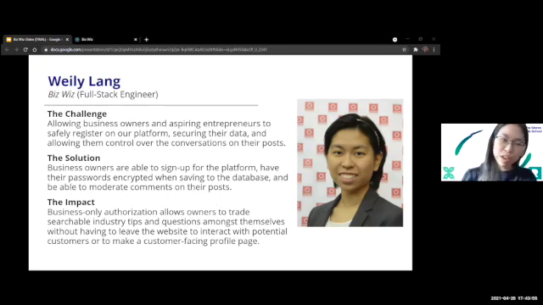So my role on this project was as a full stack engineer. Since our app primarily allows small business owners and aspiring entrepreneurs to interact with each other, we needed a way to allow them control over the conversations that happen on their posts. To do this, I encrypted their corresponding ID numbers that are used to store their account information on our database.